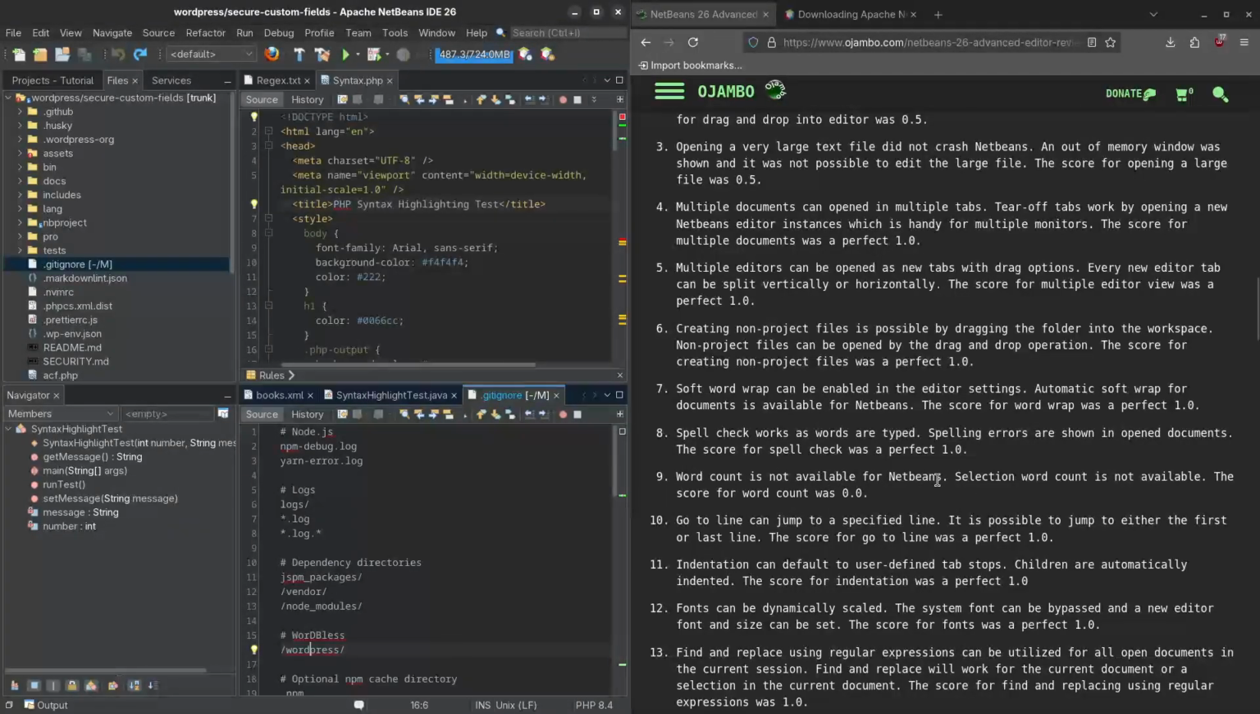Word count is not available for NetBeans. Selection word count is not available, so I get a 0, 0. For example, down here, it doesn't tell me how many words are here. Even if I select a word, for example this one here, logs, which is 1, 2, 3, 4, 5, it doesn't tell me the length. It's literally 5 characters. There's no way it tells me that this is 5 characters. Am I wrong maybe? No, you see now it's saying 6. This is just the column I'm on. If I select this, it doesn't tell me how many words I have. So the count, that's why it's 0.